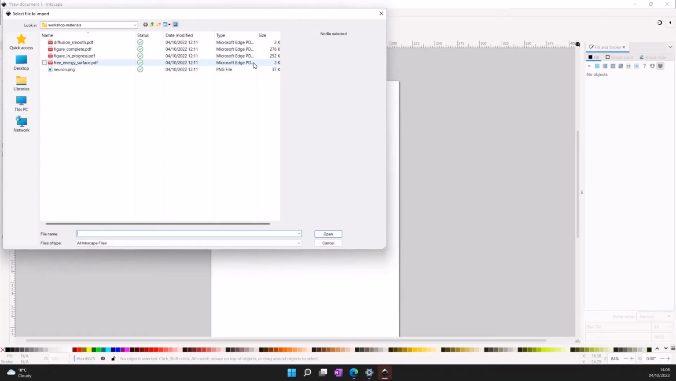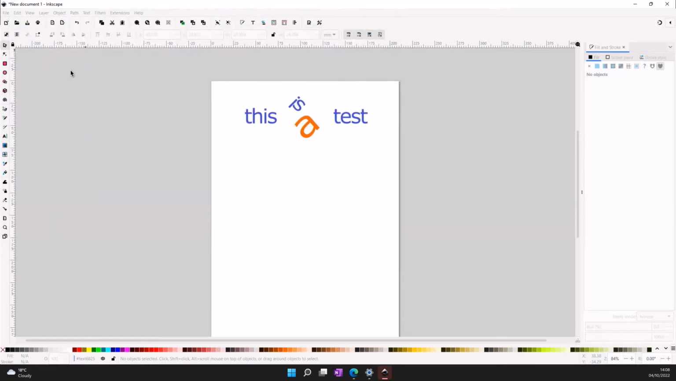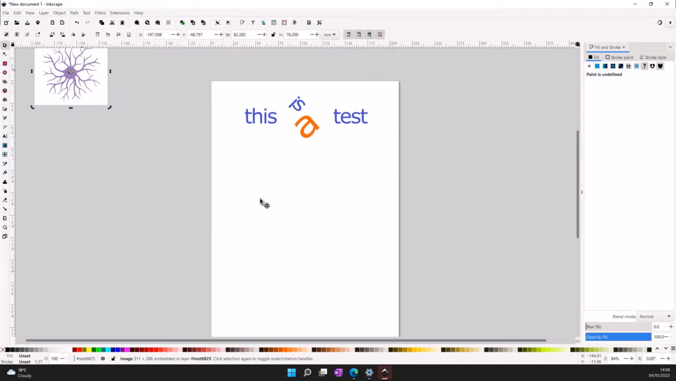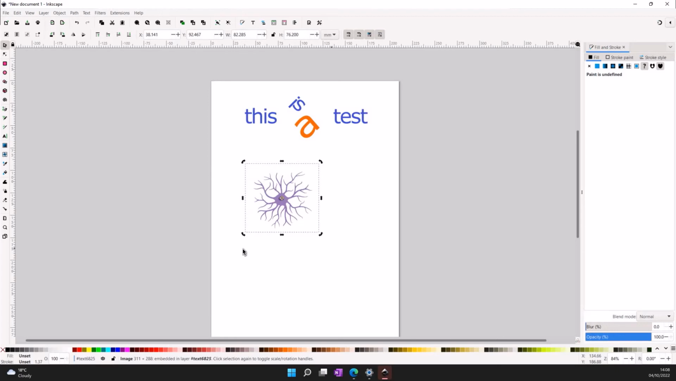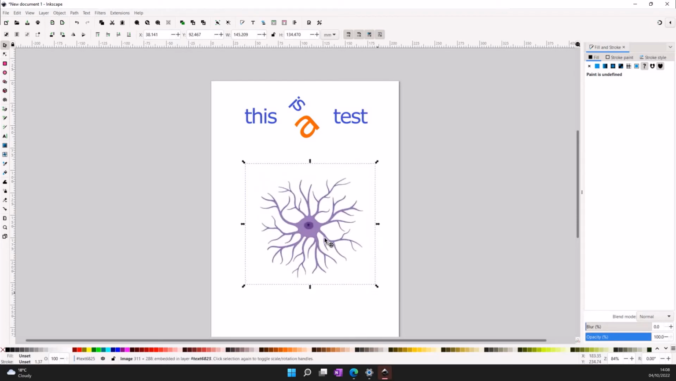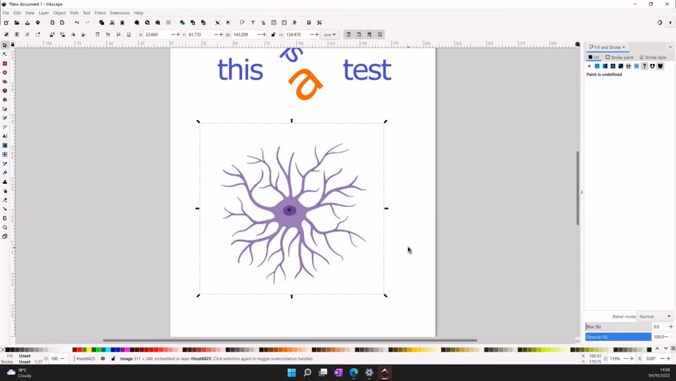So in the workshop materials, which you should have downloaded, you'll find that there's this neuron.png. So just double click that, and it should bring up the image into Inkscape. Now, this is treated as any other object, so you can just manipulate it in the usual ways. You can hold down Control whilst you adjust its dimensions to make sure that it stays in regular dimensions. And now you have this image in Inkscape.